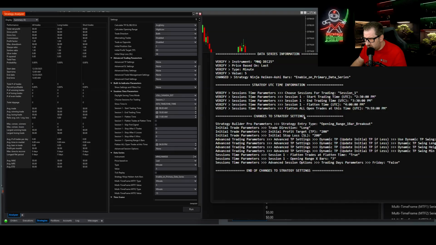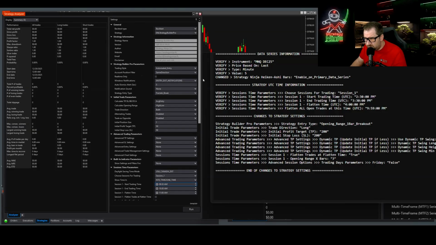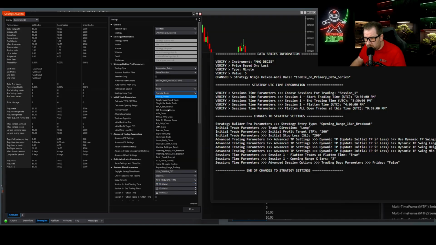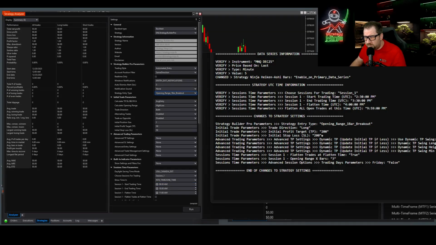Next is the strategy settings here. And so we'll just go all the way to the top and we'll start at the top. So the first thing is the Strategy Builder Pro Parameters, which is right here, Strategy Builder Pro Parameters, Strategy Entry Type. You go down, Strategy Entry Type, and Opening Range 1 bar breakout. So that's how you read this. It's each section is at the first, and then the next part, and the next part. And so it's that simple, and all you have to do is just read it.